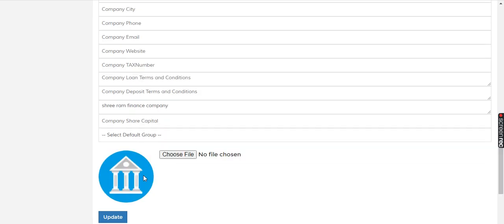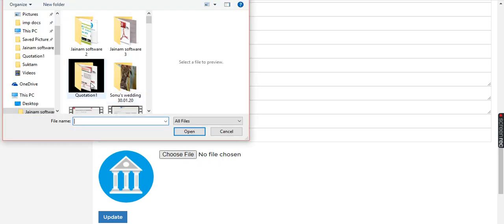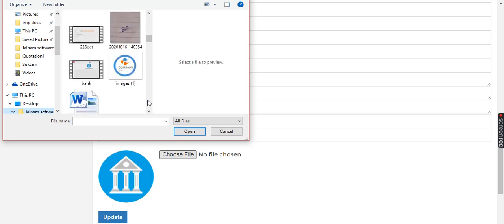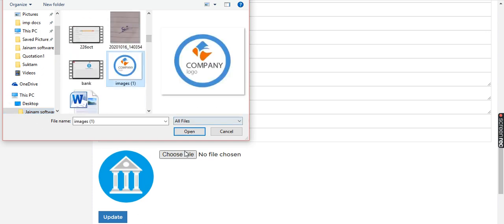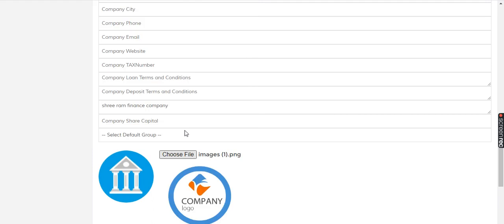here you can see this logo. So I will set the company logo. I will select here file. So let's select the file. So this is the company logo, suppose. So I will just update from here.